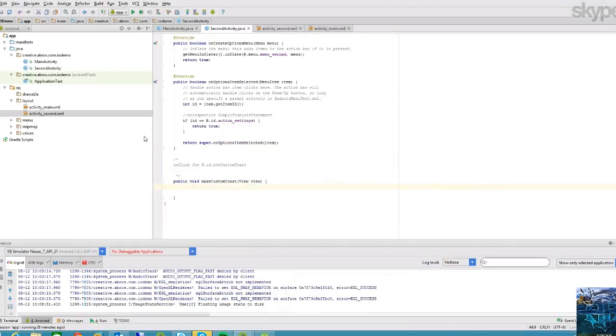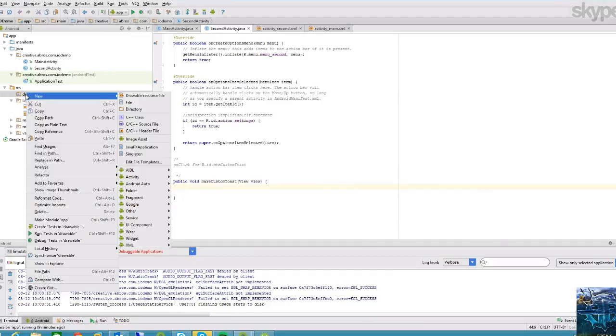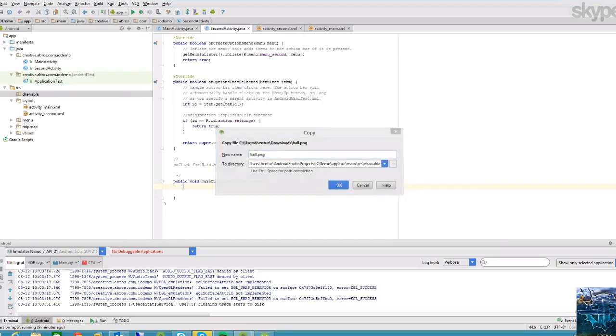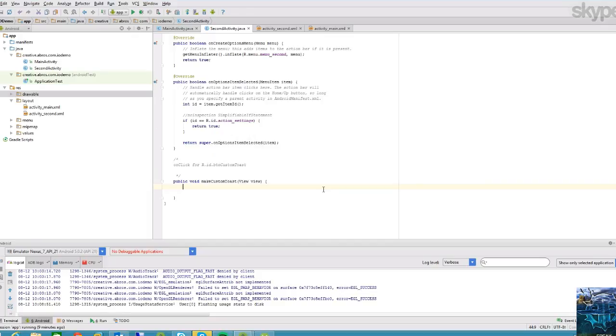Okay, and let's drop it in our, what folder, right? It's for, yeah, there we go. Drop it in there. Okay, and look and see that it's there, right? Yeah. Okay, we got our ball. All right, so we got our image.